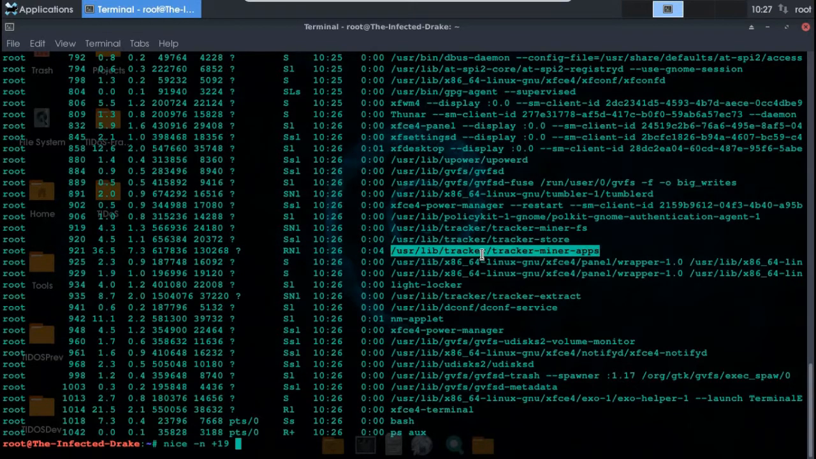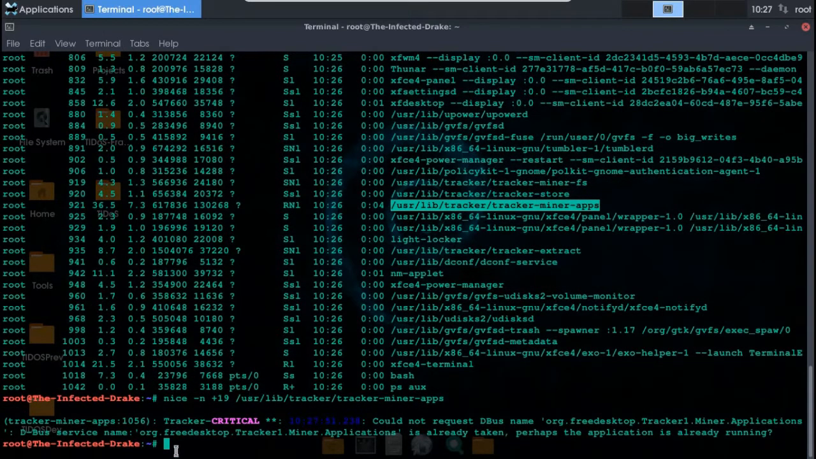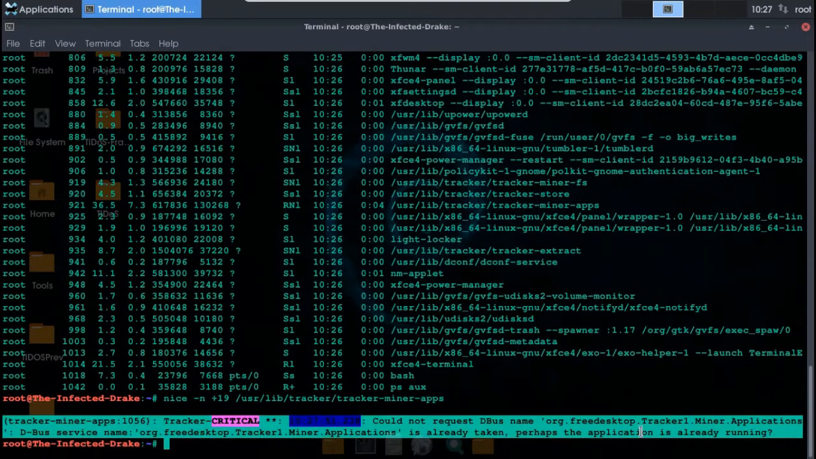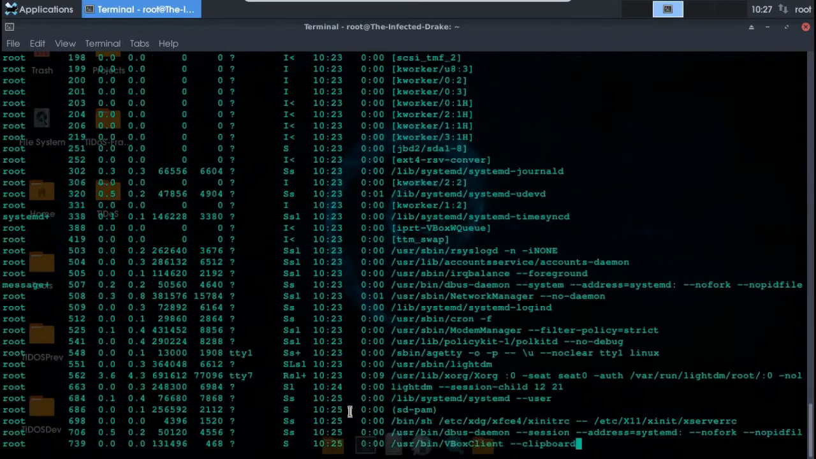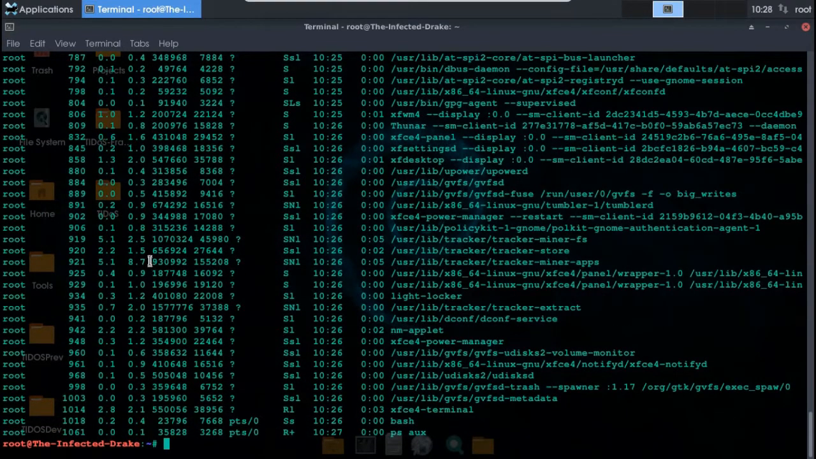So if you double tap this, copy this and paste it right over here, you can see that it's critical, could not request the org free, is it running. So this ran into an error when we changed the process priority. Let's do a ps aux again and see what's happening. You can see an instant decrease in the RAM and the CPU consumption. It was consuming 36.5% of my CPU and it changed to only 5.1% of my CPU. So you can see how the nice command works.